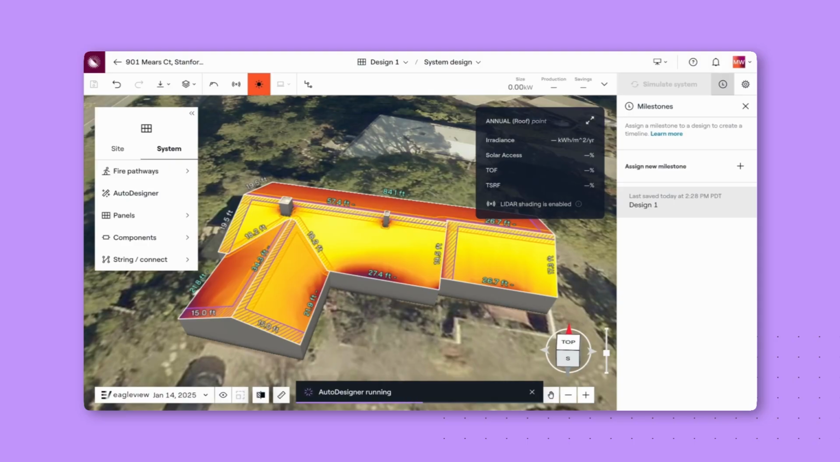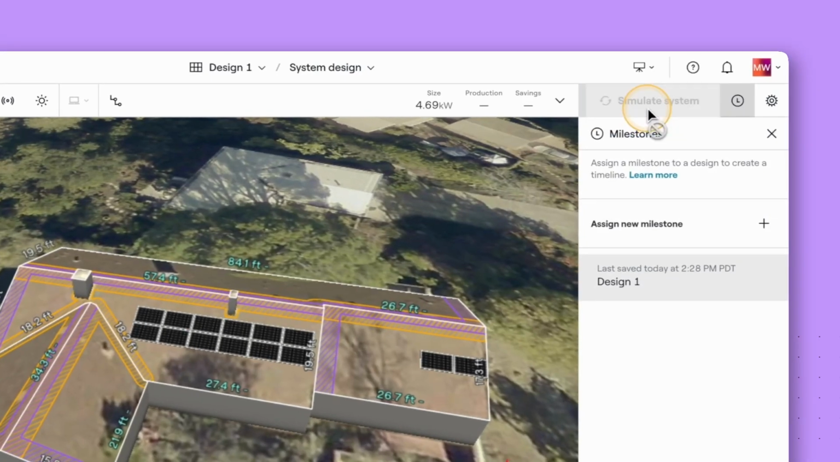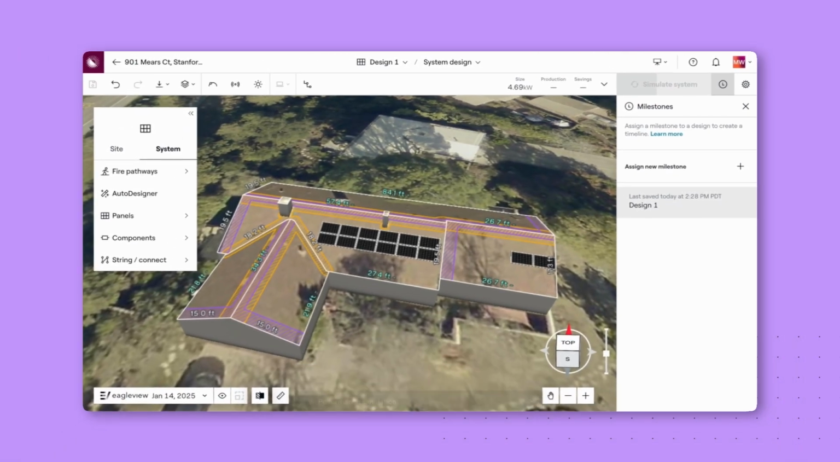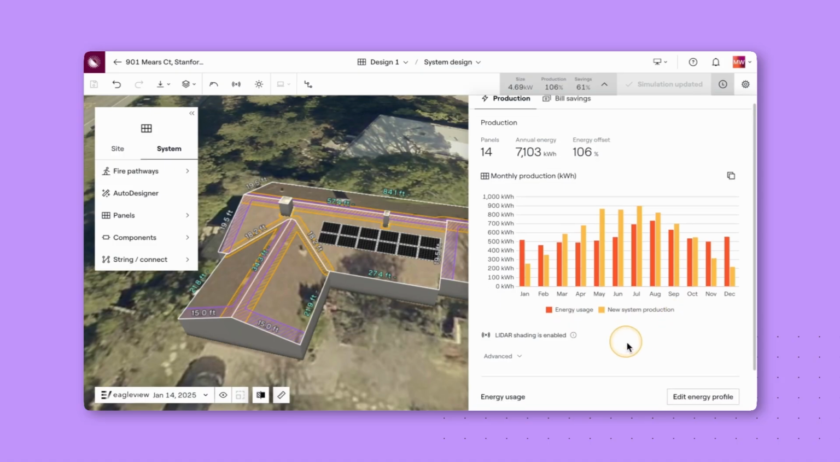Next, I'll run production, which simulates performance based on sun path, shading, and weather. Showing expected output, energy offset, monthly production versus consumption, and system losses for optimization.